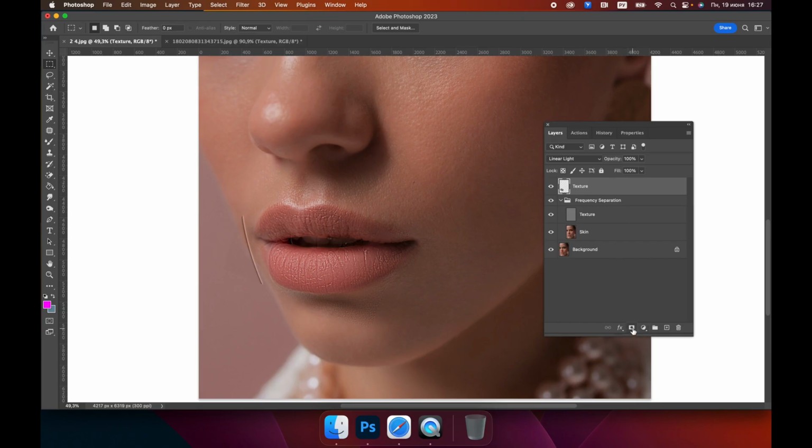To do this, we create a mask and invert the mask by pressing Ctrl+I for Windows or Command+I for Mac. Next, we take a white brush and draw the texture where we need it, that is on the lower lip.